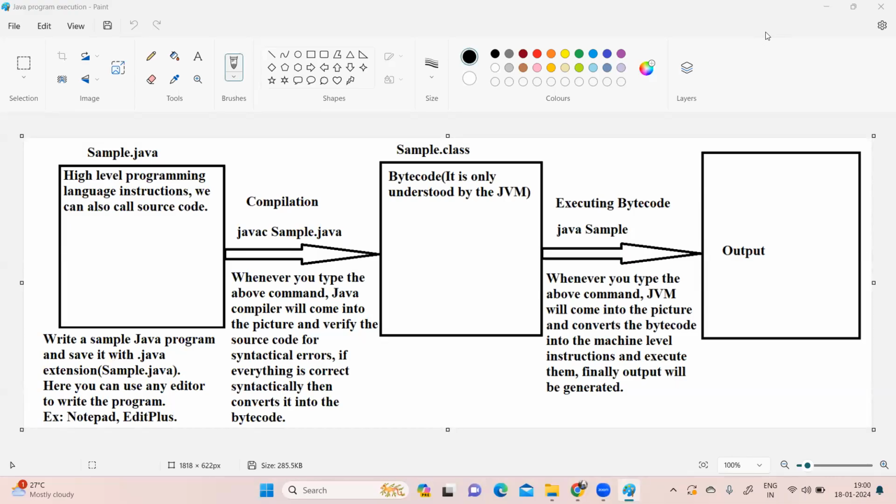Hello everyone. In this video, I'm going to discuss how to write, compile, and execute a Java program. See here, as a first step, we need to write a Java program by using any editor. The editor can be anything. You can use Notepad or Edit+. As a beginner, it's better to use these two tools.